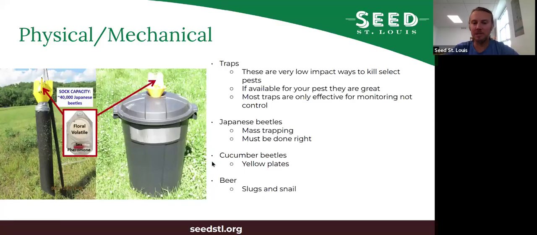For cucumber beetles, this is another one that is not necessarily going to deal with everything, but we have had some luck with it. If you buy cheap yellow plastic plates from the dollar store or something, it's that same color yellow as the cucumber flower. And if you fill that with water and a little bit of dish soap and put it around your cucumber plants, especially before they start blooming, the cucumber beetles that are around will fly to that thinking it's a flower and then drown. And then they're not going to be around to attack your cucumbers. So that can be pretty effective.